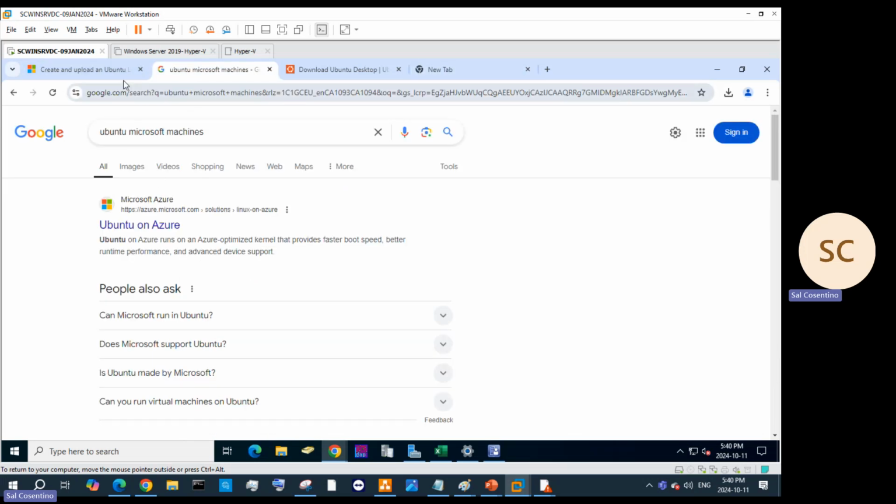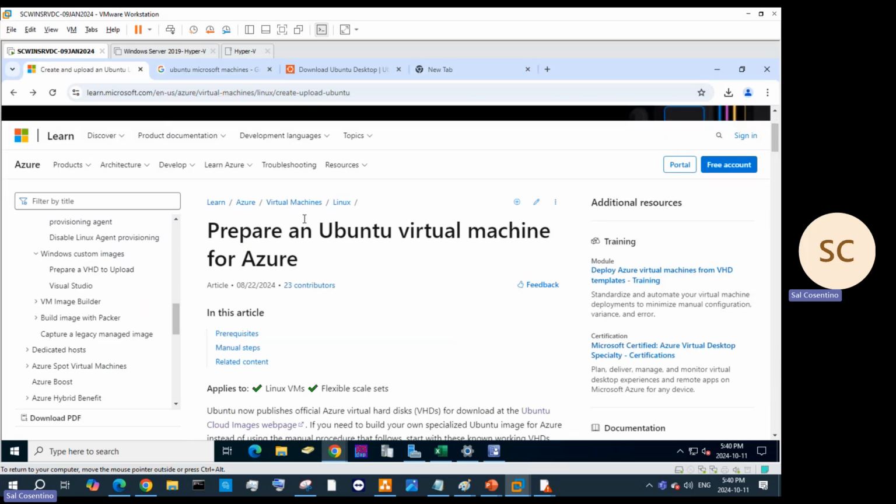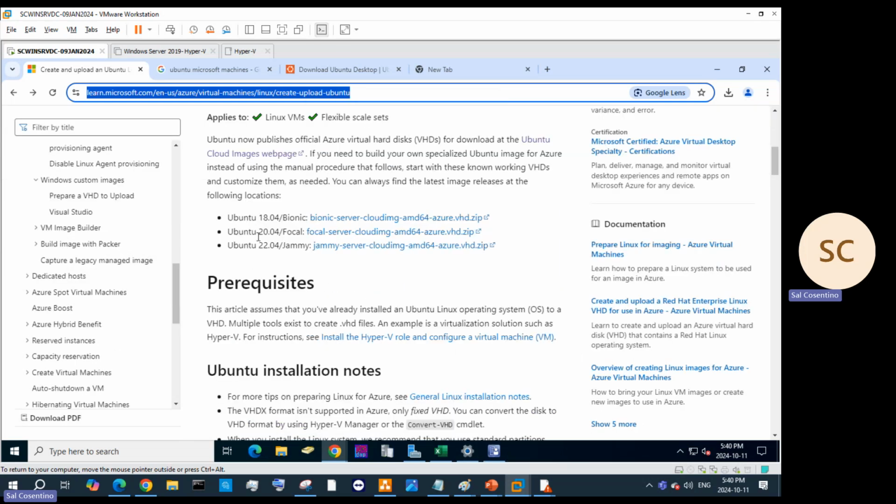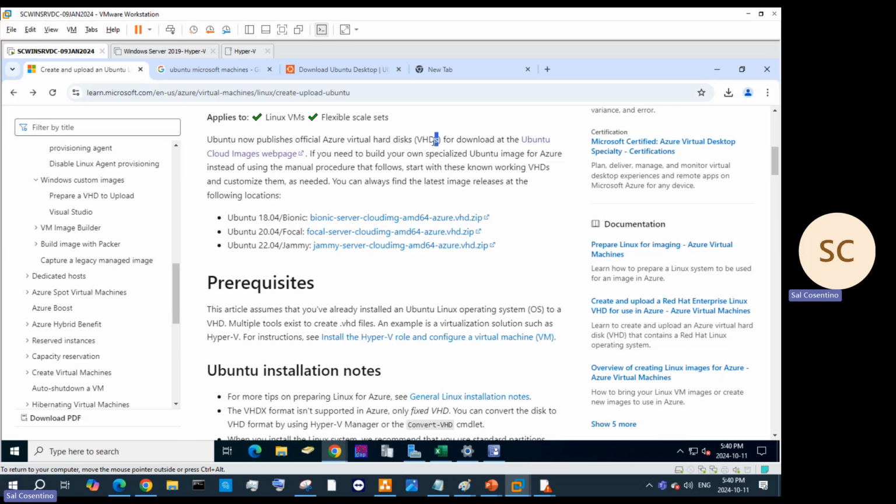So again, when we talk about Intune, we're preparing Intune in many environments, and in this aspect, we're going to be using Azure. I'll send these sites out to you. These are some important sites that I want you to try out. This one will give you the 3 Ubuntu versions, for Azure virtual disks, your virtual hard disks, like we spoke about in Hyper-V, to download at the Ubuntu Cloud Images webpage.